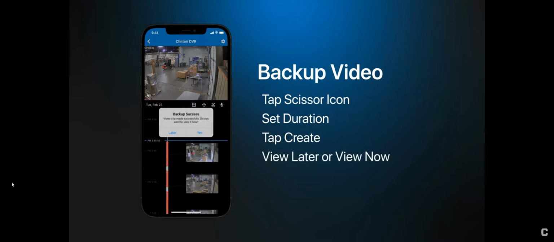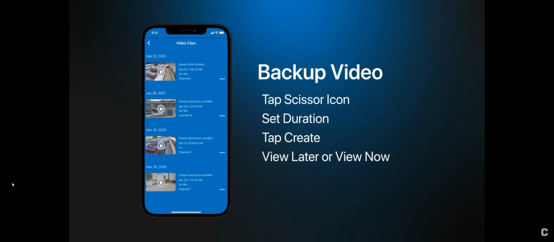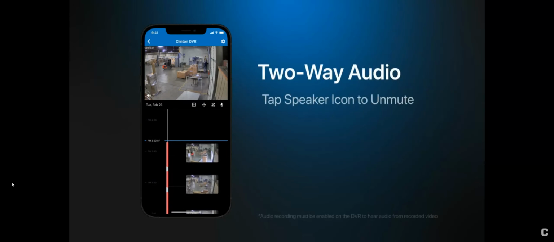You can opt to view it later, or view it now by tapping Yes. This will open the Video Clips page, where you can view saved clips and clips in progress. More on this later.